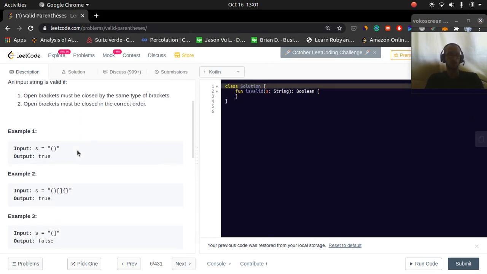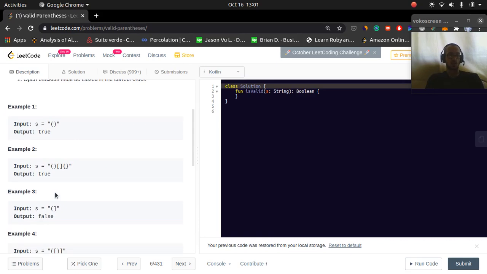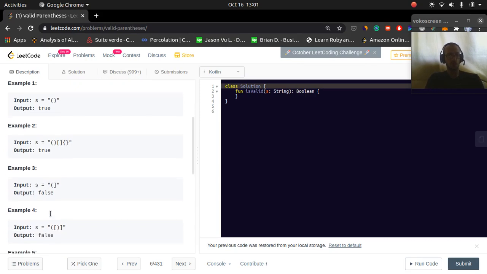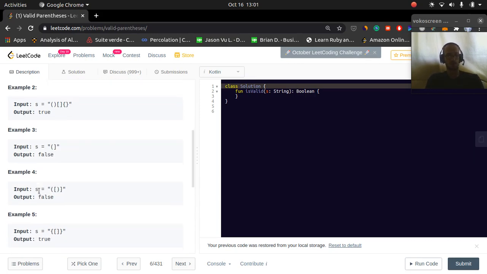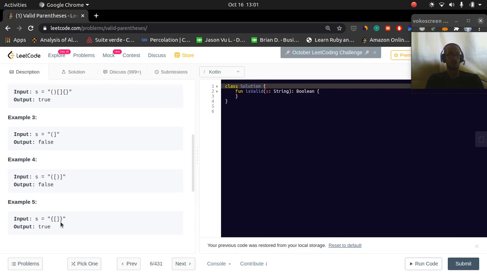So for example, there's an open and closed, so this should return true. Here there's a matching open and closing bracket for each pair, so it's going to return true. In this example, there is not a matching pair, so we return false. There is not a matching pair here, false. There are matching pairs, true. So how are we going to do this?